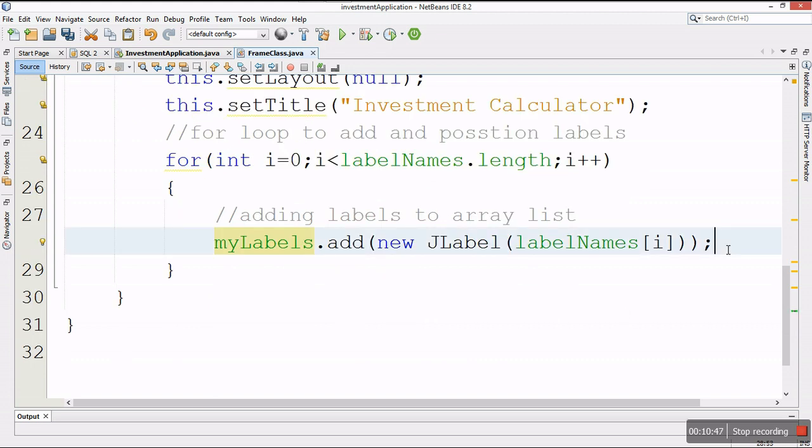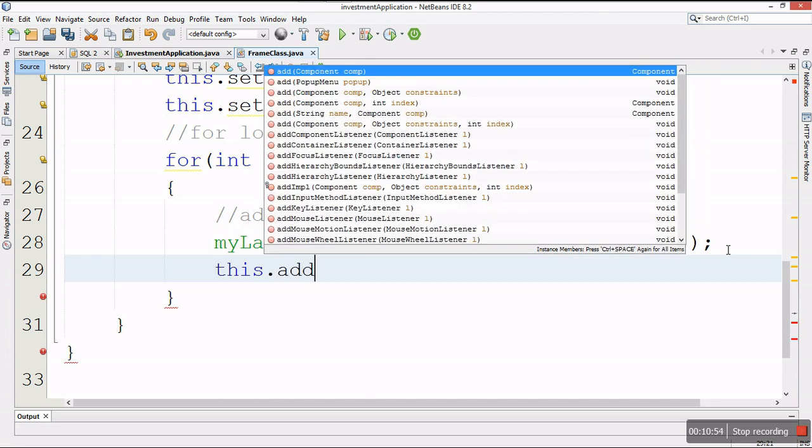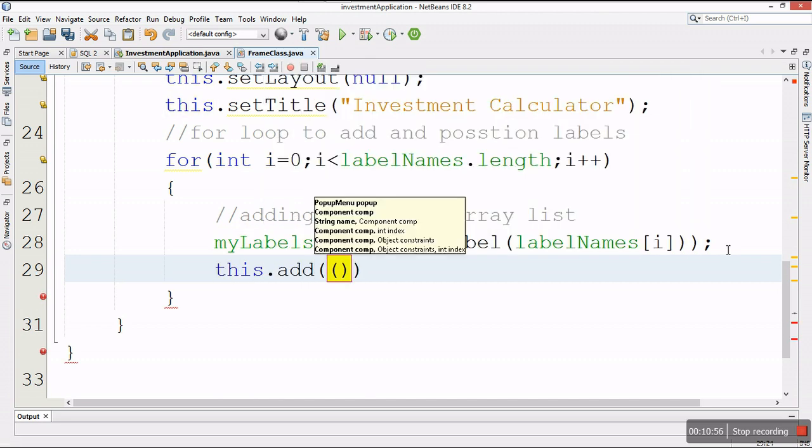So with that, we can go ahead and add these labels on screen. So when I say this dot add, now we're going to add these labels to our frame.